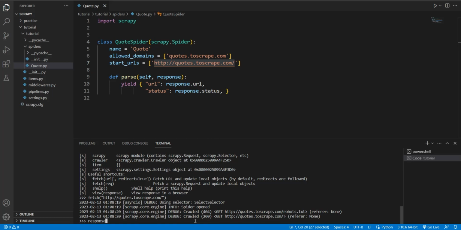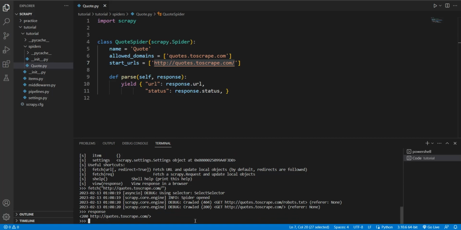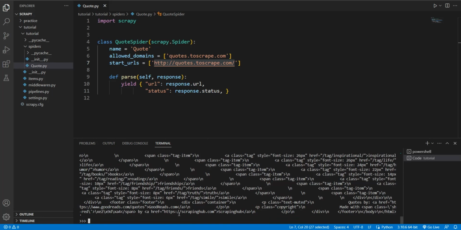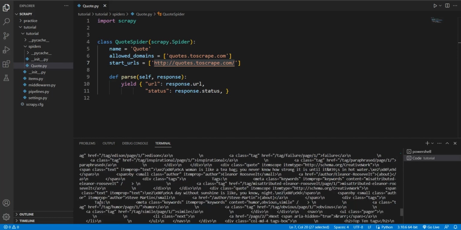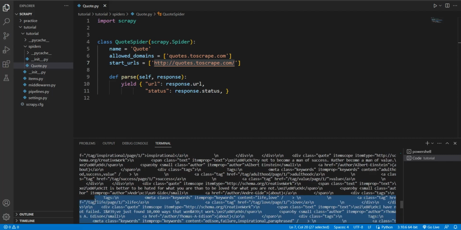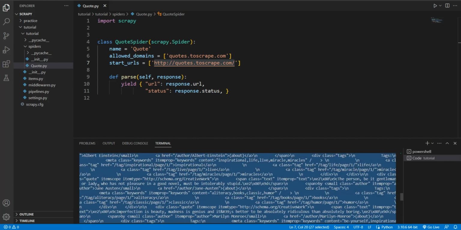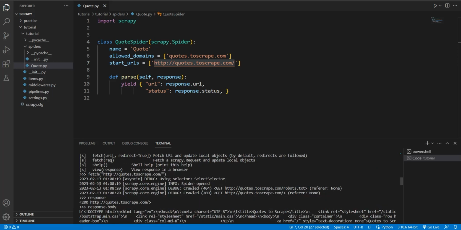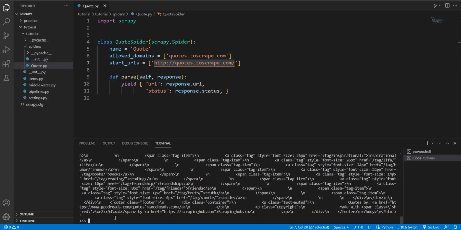So do response, for example, and just hit enter, and you can see the response object over here. We can do response.body, and this shows us the entire body for the response object. You can see all this over here. Cool. This is all the HTML text in the page. It's kind of unreadable right now, because we're not really meant to read the HTML data.